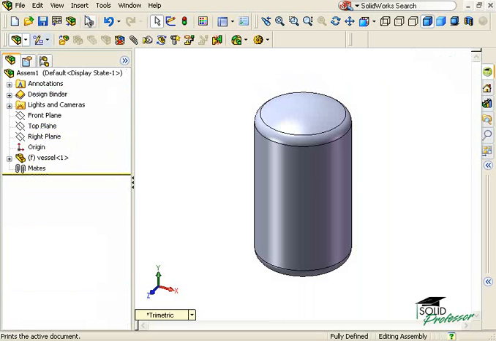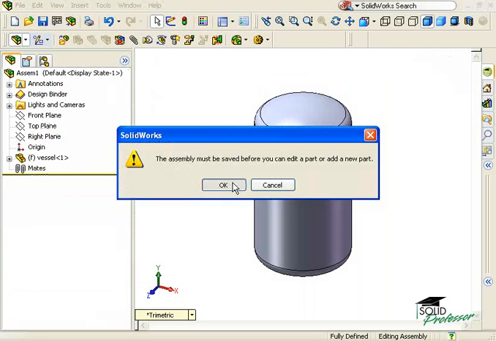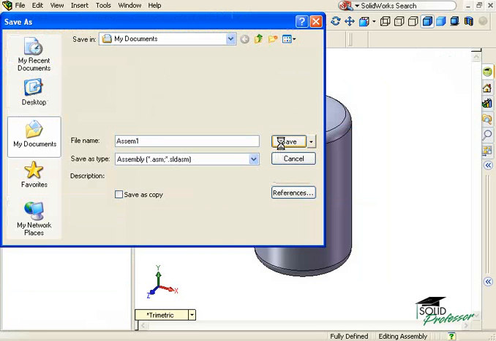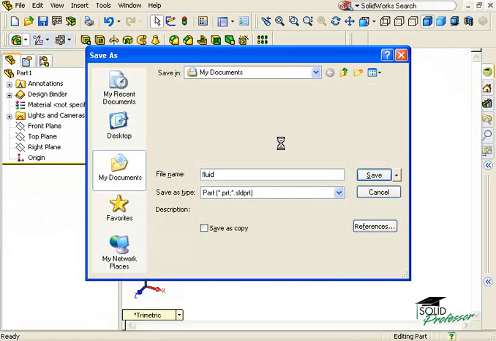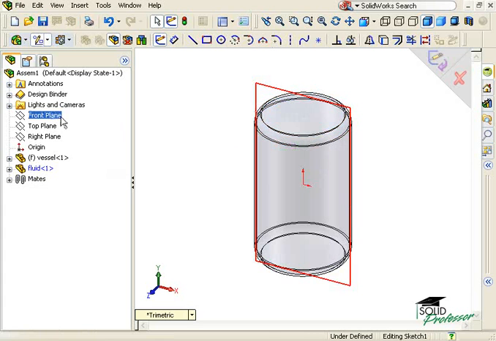Next, I'll create a new part to represent the fluid. I'll save the assembly and call the new part Fluid. When a new part is created in the context of an assembly, you must select a plane that will become the front plane of the new part. I'll select the front plane of the assembly.